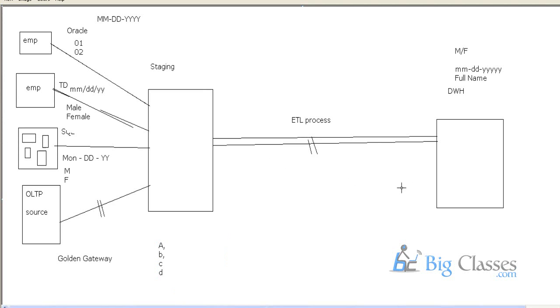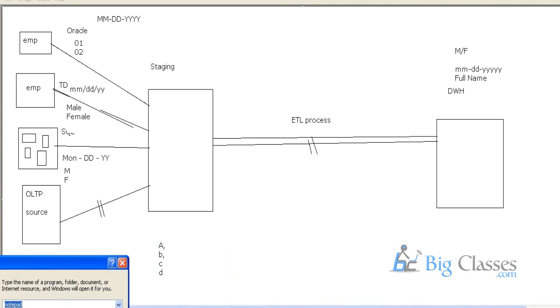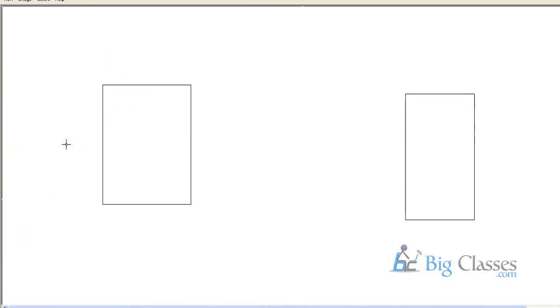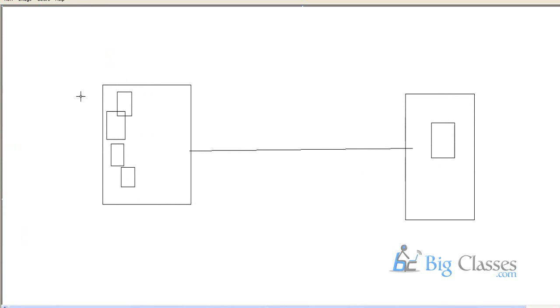I want to load data into my target, let's say. This is your source and this is your target. You are going to develop a program to load data from here to here. Maybe your source system has 4 tables, A, B, C, D tables. The requirement will be, we need to join all these ABCD tables and we need to load data into my target.